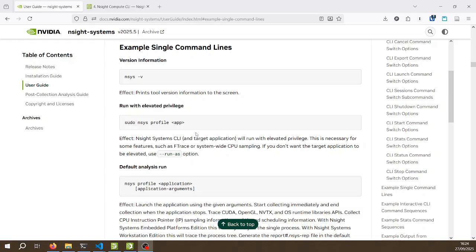Hello. In this practical session, I want to show how we profile our CUDA code using two profiling tools provided by NVIDIA called Nsight Systems and Nsight Compute. So we'll look at how to interpret the results coming from those profilers.